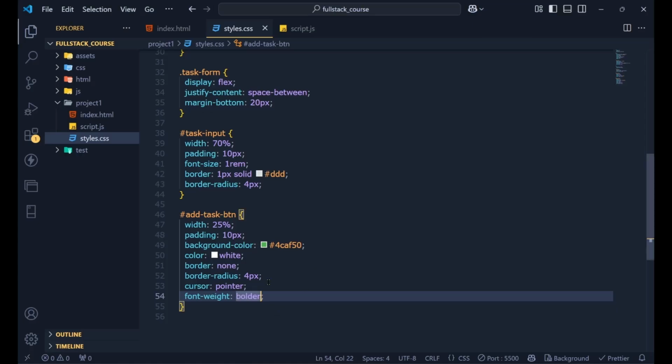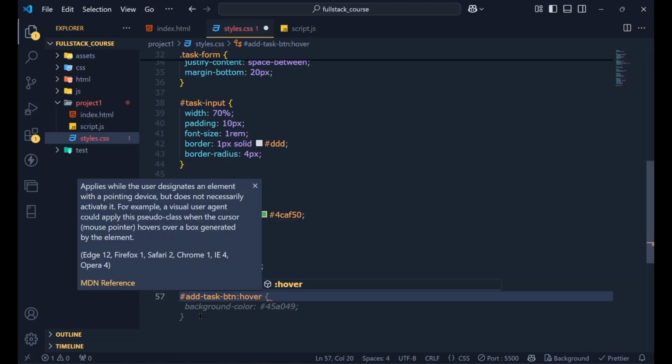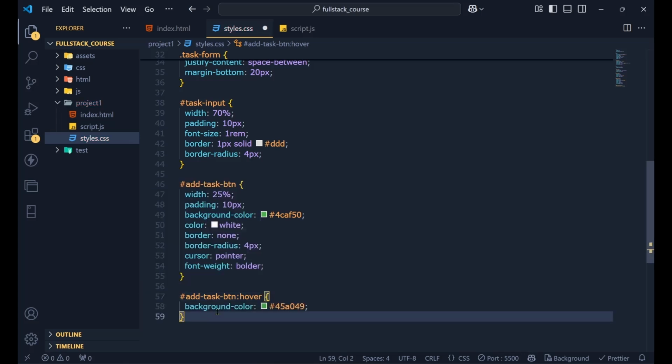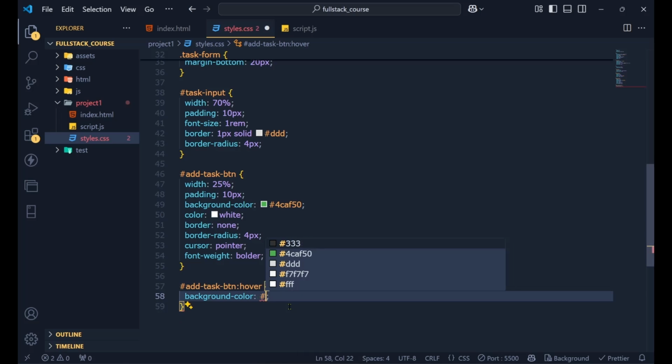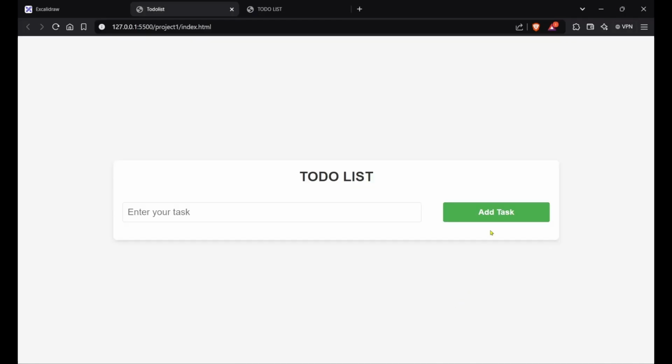Okay. Now let's give it a basic hover effect. Whenever I take the mouse over it, I want a small change to happen. I'm simply going to make the background color change. Let us make this color 185D1C. If I hit save, whenever I take the cursor over it, you can see it's becoming dark green, right? Now that is how it works.